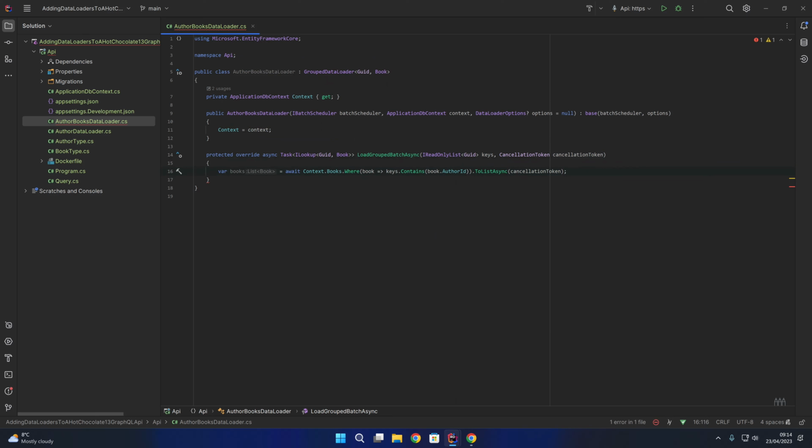And what that's basically doing is saying, go into the books table in the database and fetch me all of the books where the book has a matching author ID that's in one of the values of the keys passed into this method. So the keys are going to be a list of author IDs, and that query gets books from the database where the author ID of the book is present in that list of author IDs passed into the LoadGroupedBatchAsync method.